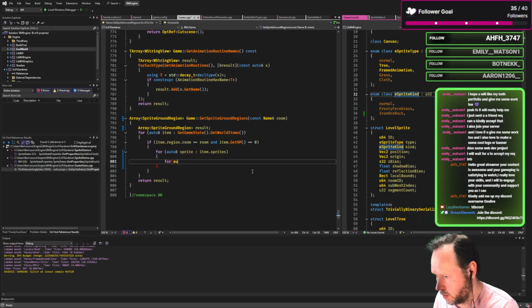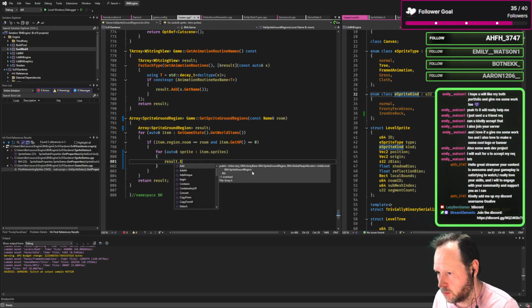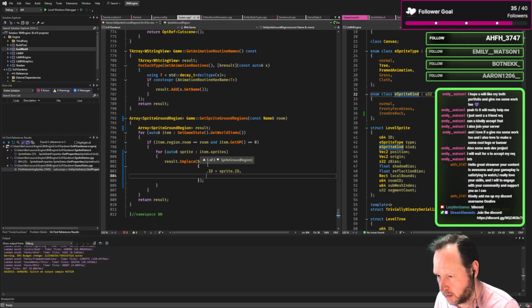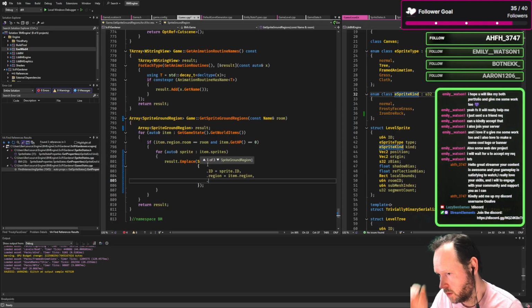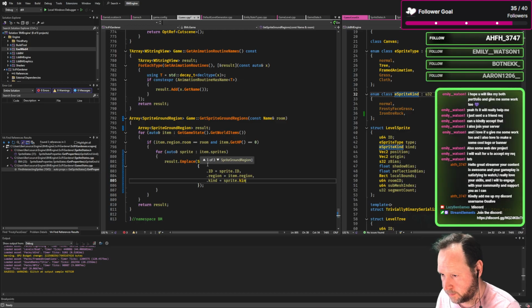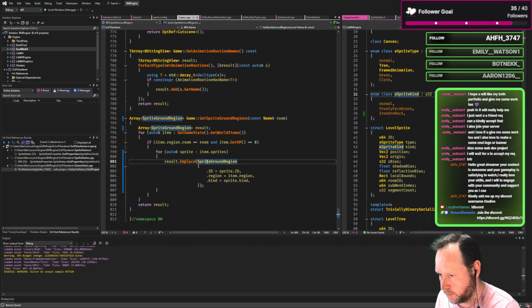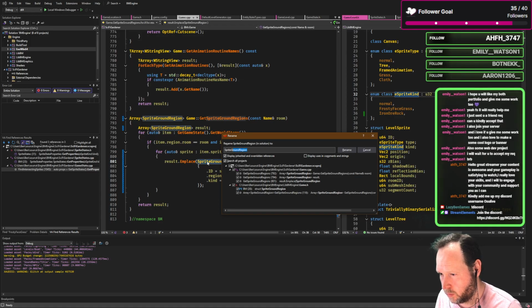for auto, what would it be? Result dot in place sprite ground region ID equals sprite dot ID dot region is item dot region dot sprite dot kind equals sprite dot kind, like that. And then we're just going to call this world sprite.